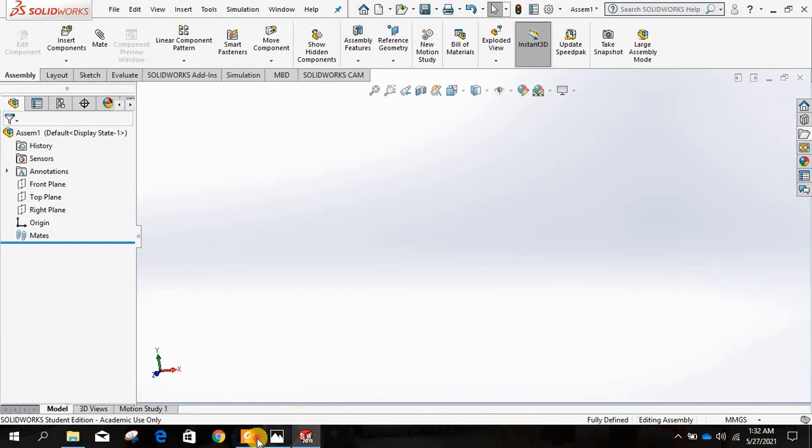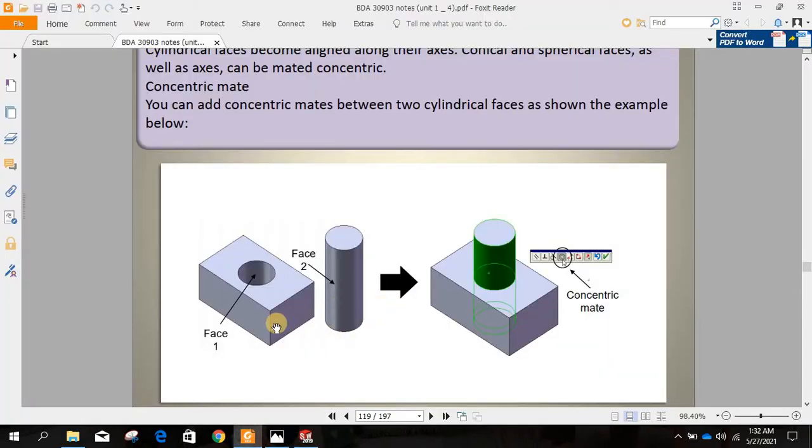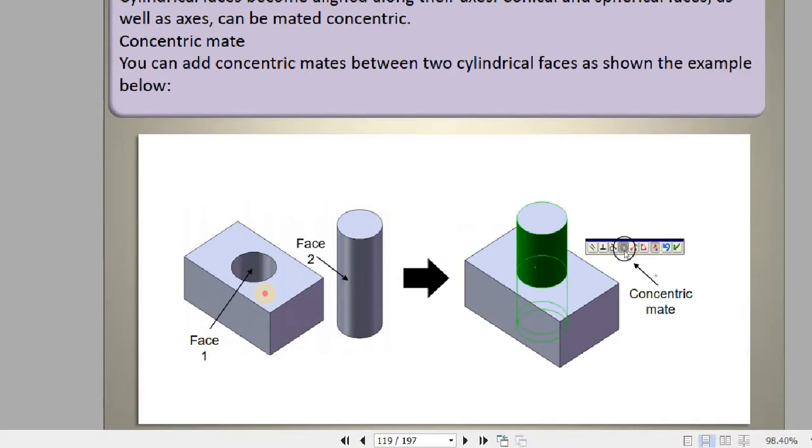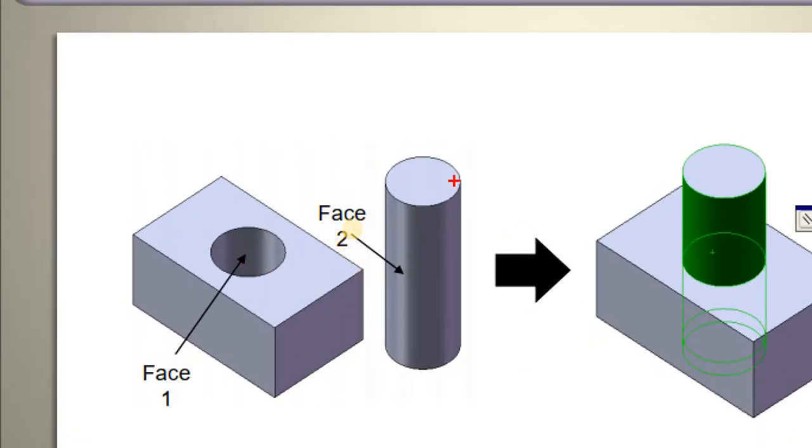For the second type of mate, we need two parts: a box with a hole like this, and then a cylinder. The box is the first part, meaning this one is the base part. This is the part that will be fixed. So we're going to call this one first, and then we're going to call the second one.